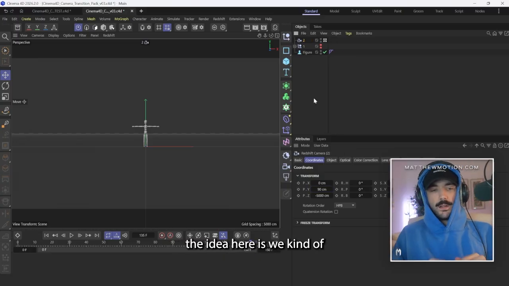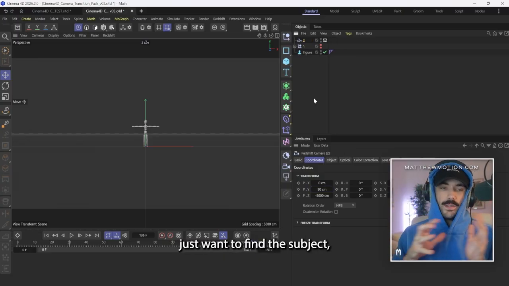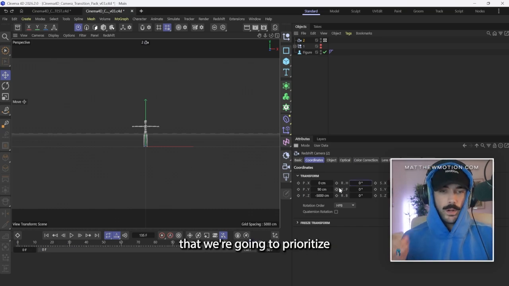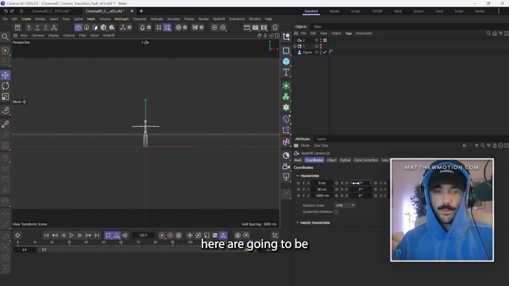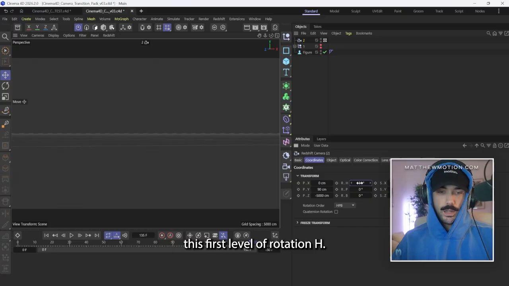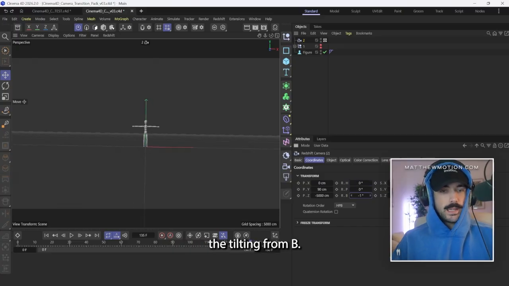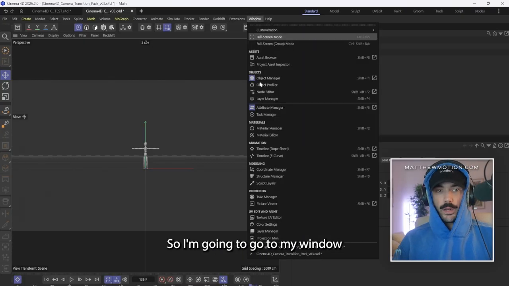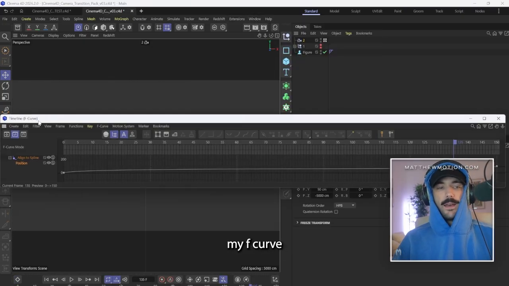Essentially, the idea here is we want to find the subject, zoom in, and then whip away. The two values we're going to prioritize here are the first level of rotation, H, and a little bit of the tilting from B. This would translate to X rotation and Z rotation. Okay, so I'm going to go to my window right here and open up my F curve.